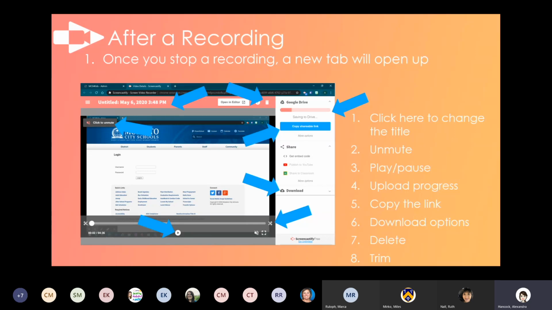So there's a lot you can do here after the recording. The big ones, though, really are going to be change the title. So definitely change the title. And then when you're ready to share it, you can copy that shareable link and send that to whoever you want to get it to.